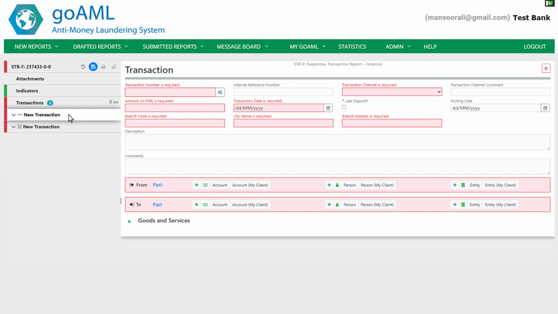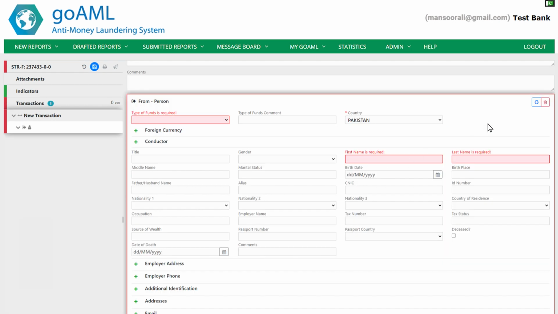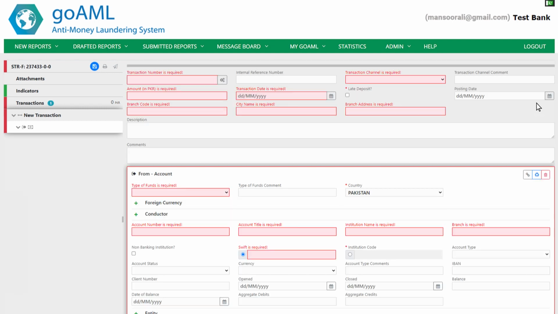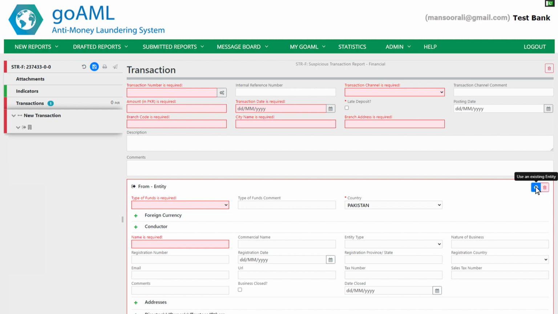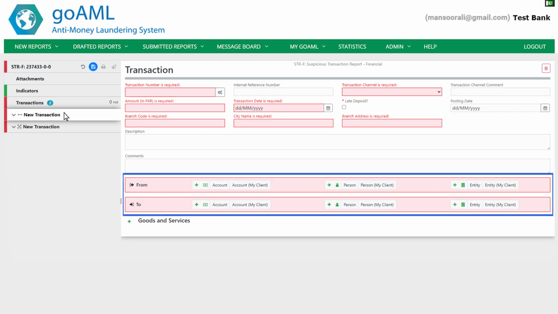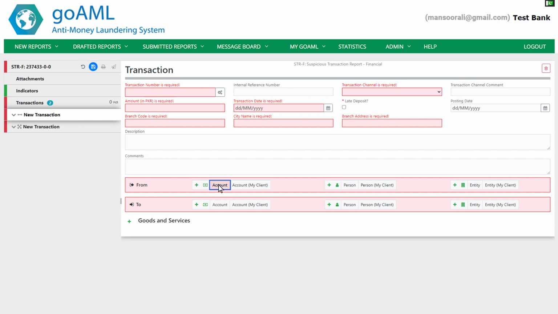A party to a transaction can be an account, a person or an entity, and each of these can either be your client or not. Please note, you can also fetch the details of a party by clicking Use an existing person, Use an existing account, and Use an existing entity buttons if that party has already been created in the report. To add a party, click on the party type to be created.